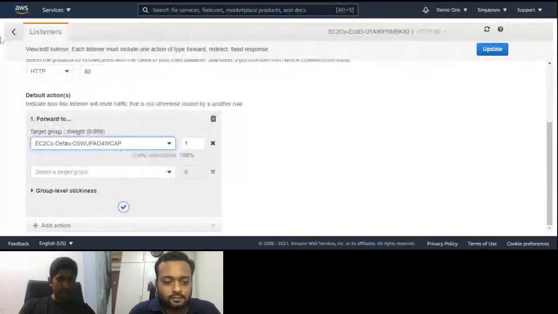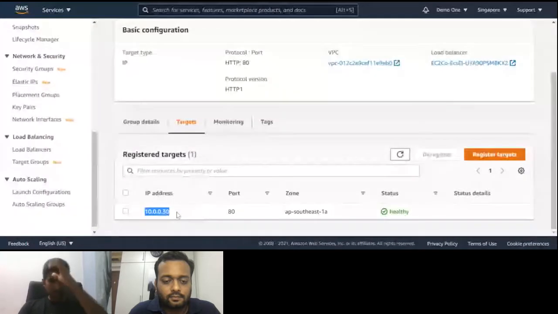go to target groups. Here's the target group. It's targeting this particular target, which is our Fargate service. So that's the entire thing that has been set up by the wizard.